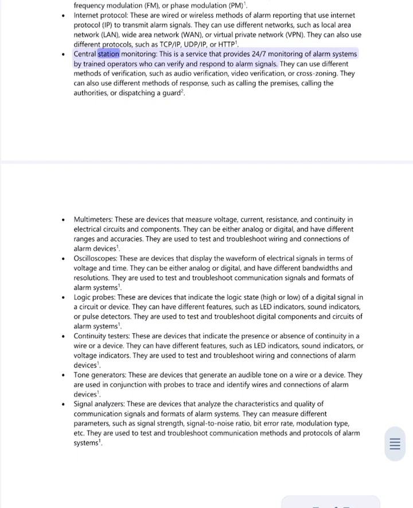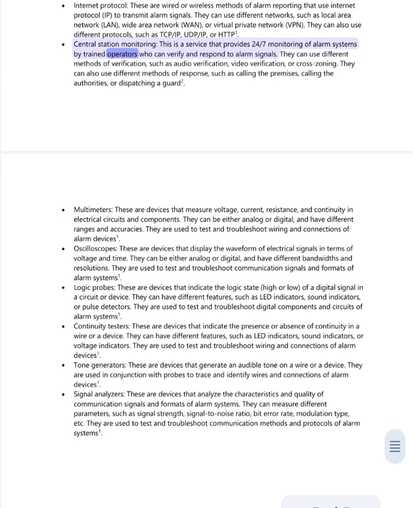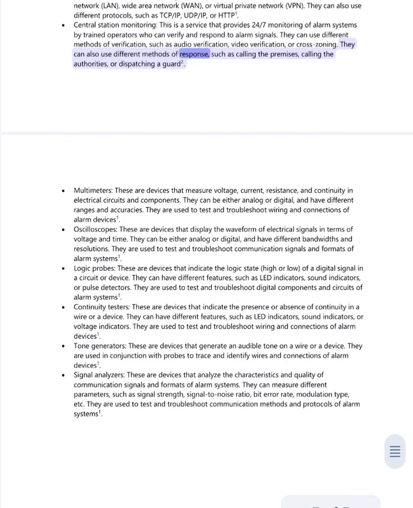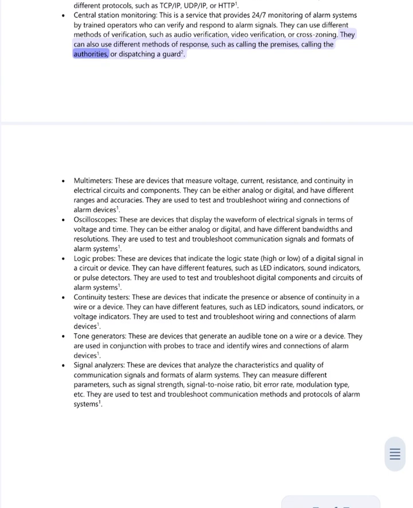Central station monitoring. This is a service that provides 24/7 monitoring of alarm systems by trained operators who can verify and respond to alarm signals. They can use different methods of verification, such as audio verification, video verification, or cross-zoning. They can also use different methods of response, such as calling the premises, calling the authorities, or dispatching a guard.